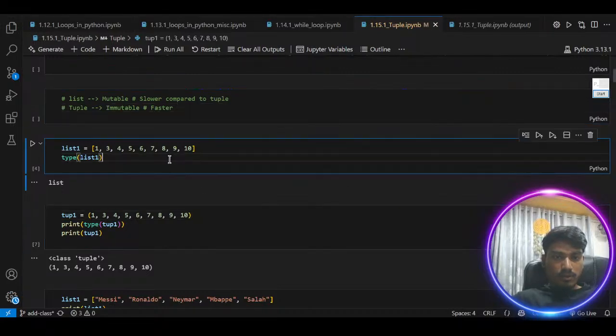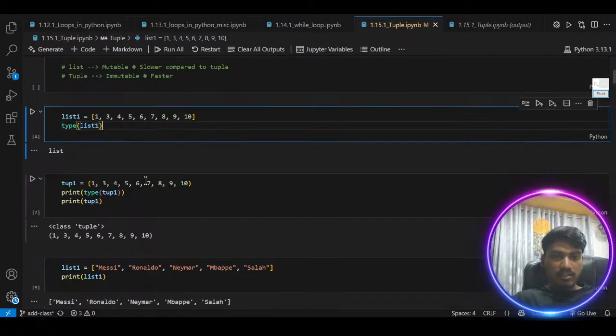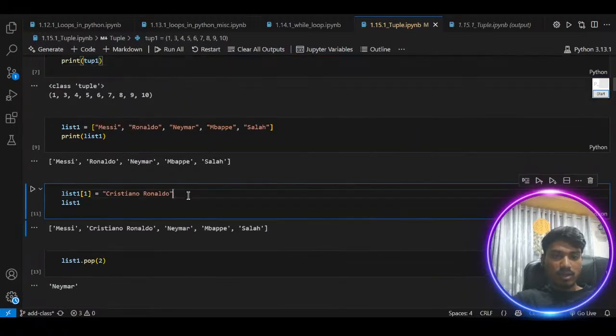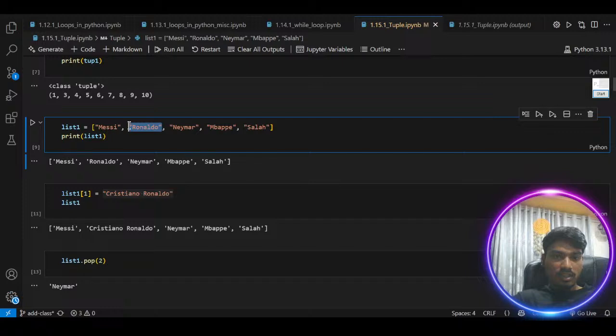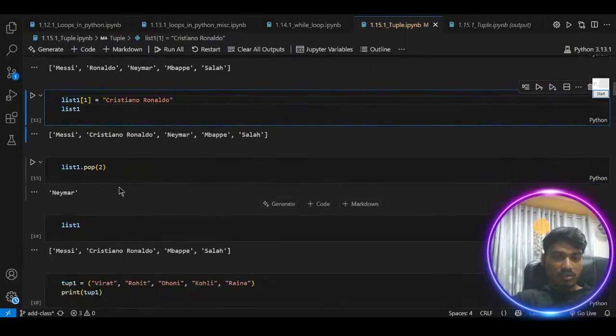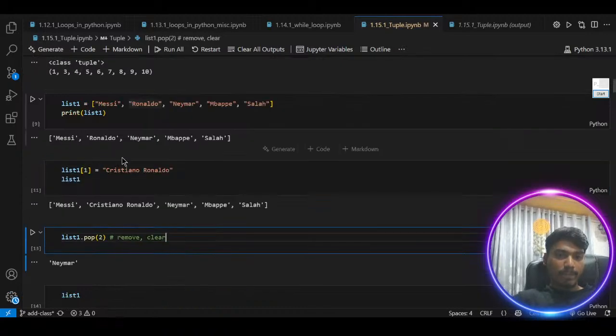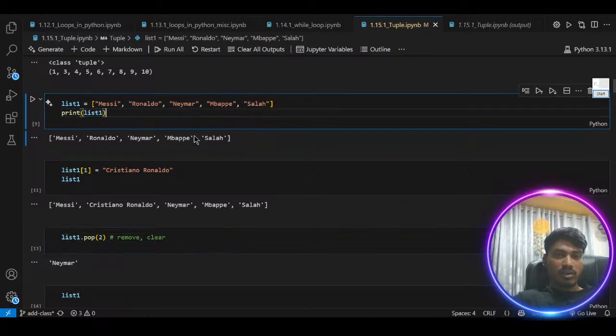What we have learned is we compared the tuple with list, right? In a list, you can change any item from the list. You can pop, or you can clear, you can remove, right? So all these functions you can use in a list.